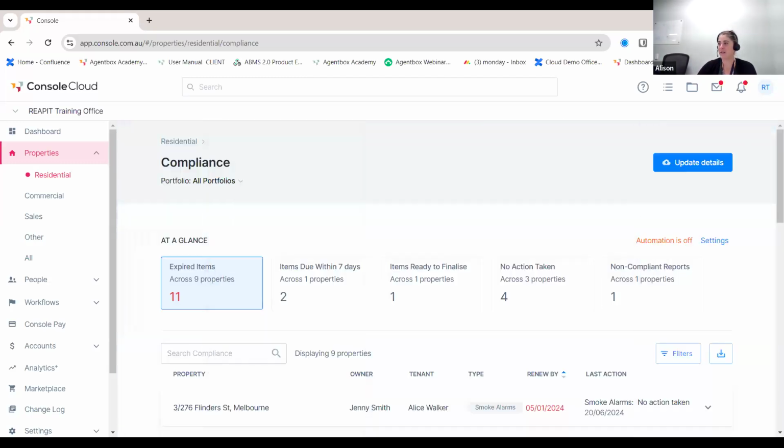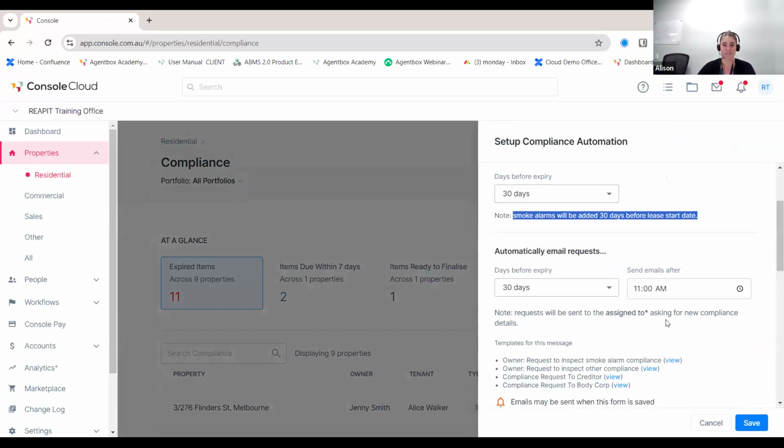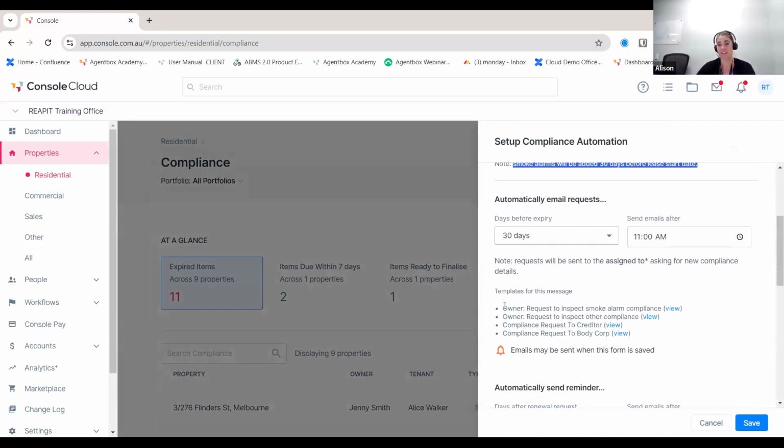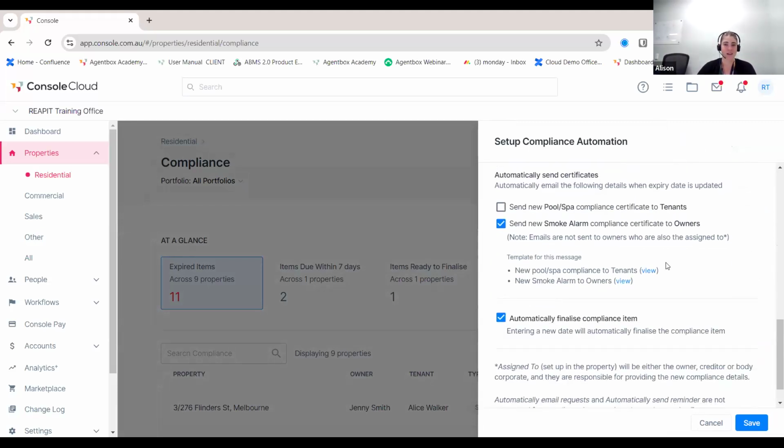Okay, so we are just going to recap it, and I can see that there is still questions flowing through. So thank you to Kim and Chris for answering those. So just to recap, compliance, another workflow that you might choose to use your automations on. Under your automation, you can choose when your compliance starts, noting that certain items will fall in based on your state legislation, like your smoke alarms. You can send automatic email requests, which will send to the contact assigned to the compliance. You can automatically send reminders, and you can automatically send certificates and finalize the compliance item.